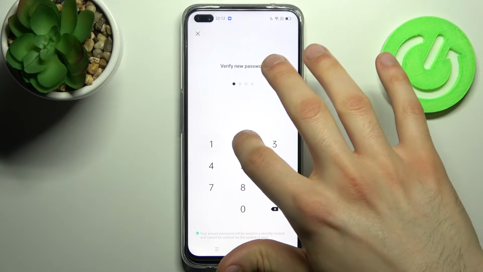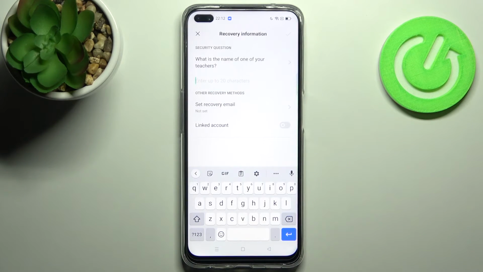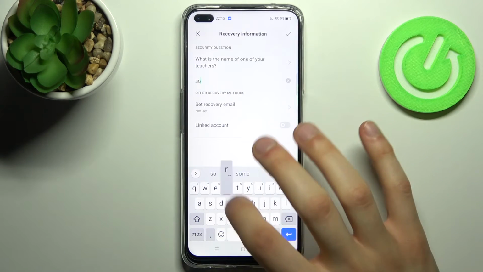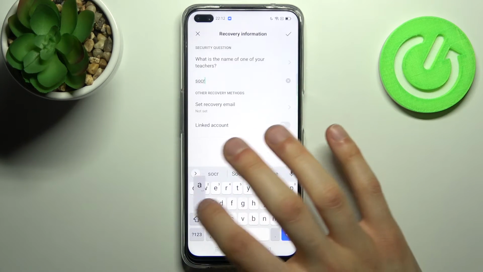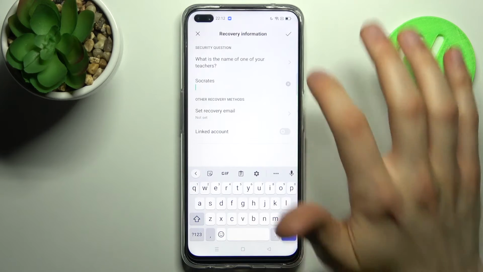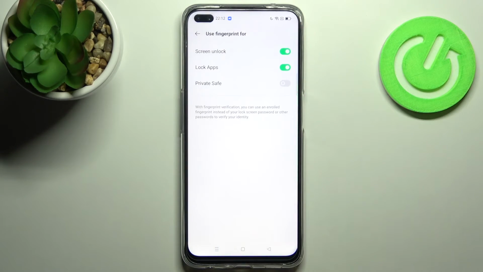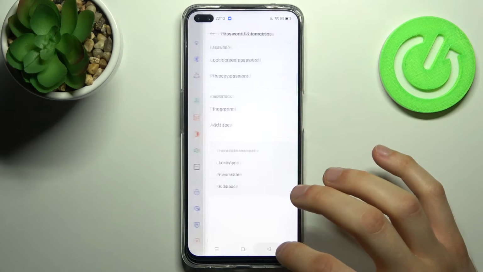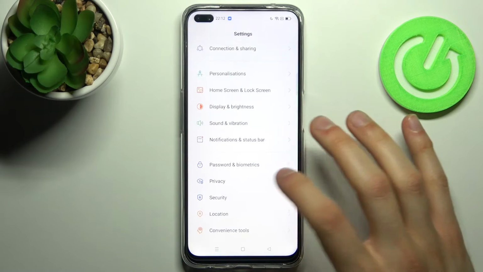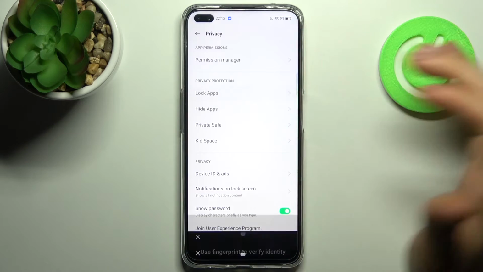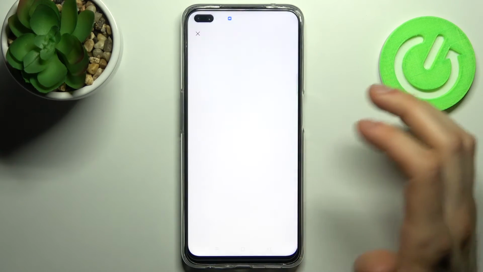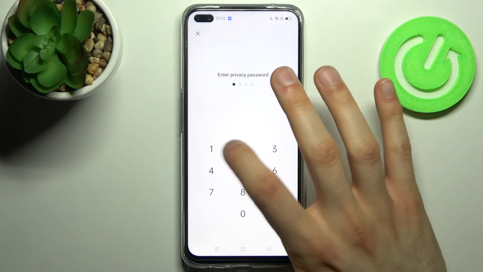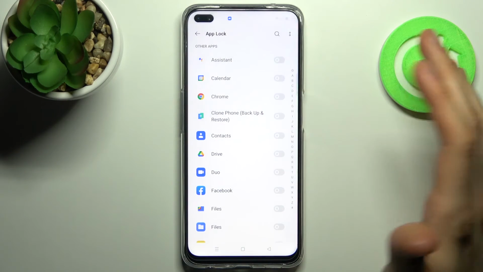So you enter your code, then you confirm it, then you have to answer the security question, I guess. Tap next. Now when you have lock apps enabled, you have to go back to the settings, then go to the privacy, then go to the lock apps. Then you have to use your fingerprint sensor or just enter the password, and here you can block apps.